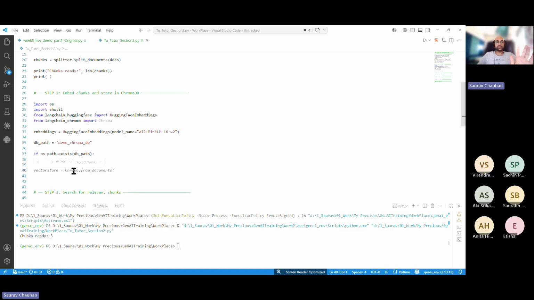If not, we create it. Now we are going to define the vector store. What does the vector store do? The vector store creates the variable that holds our database, and using this variable we search or query the database for relevant chunks. It is just a mechanism for us to search for our chunks within the DB. So vector store equals Chroma.from_documents. This is correct.